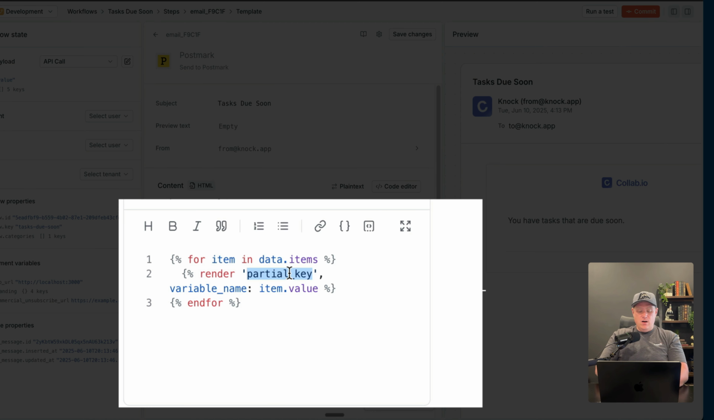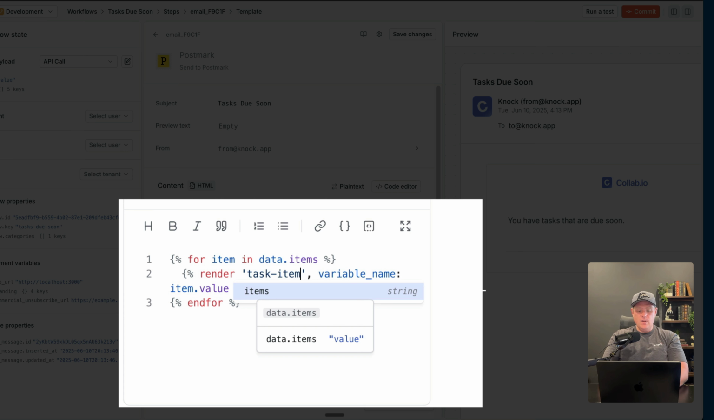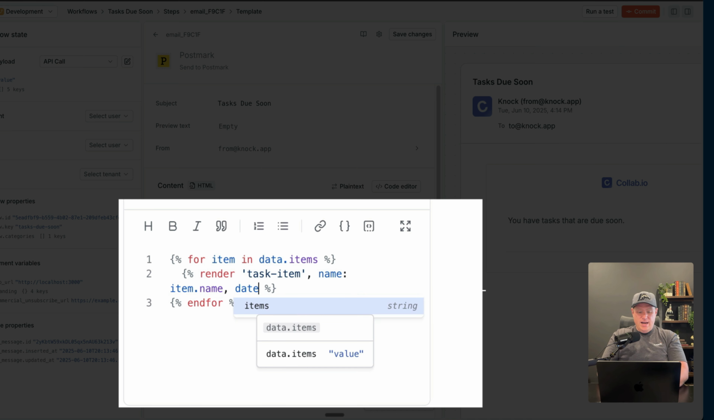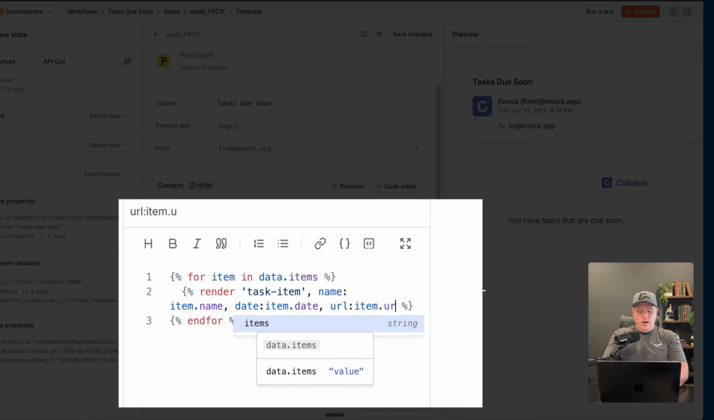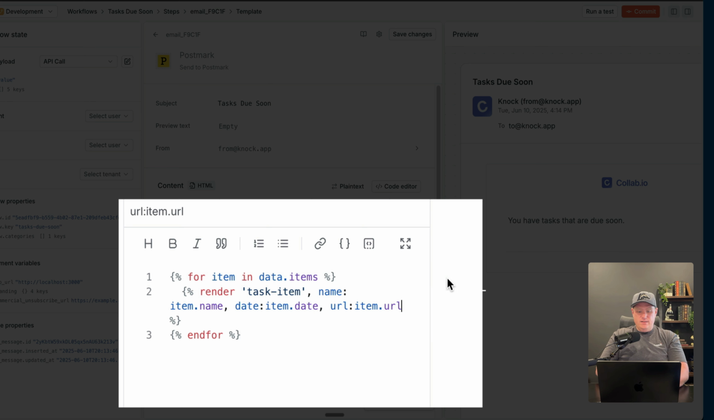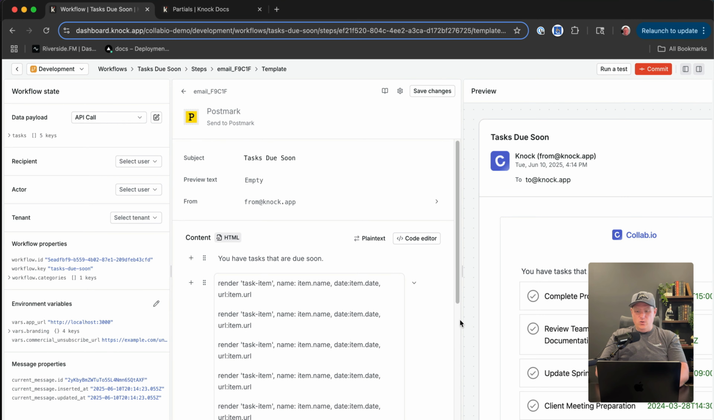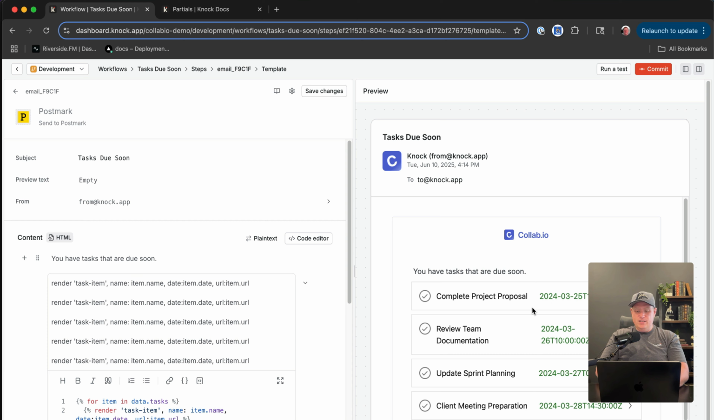And then so we know that our task item is our partial key. And then we want to provide name, which is going to be item.name. Then we're going to do date, which is going to be item.date. And then finally URL, which is going to be item.url. And once we get that in there, we'll also actually want to come up here and just make sure we're referencing the right variable. All right, cool. So let's go ahead and close this panel out and see what this looks like.